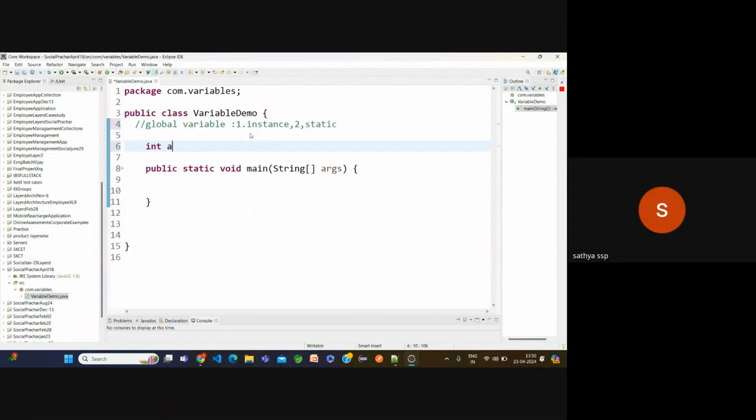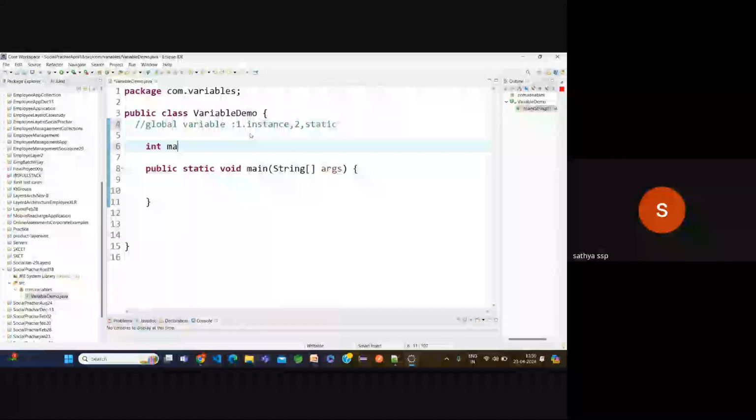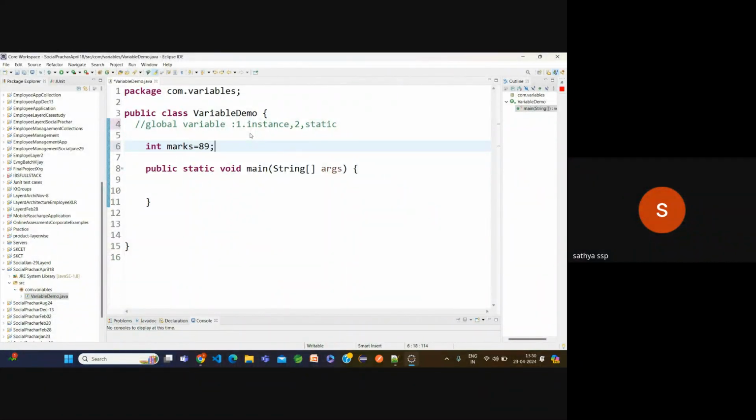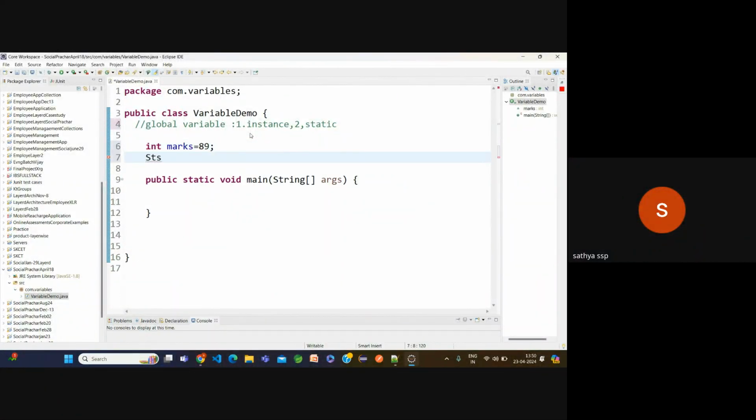Now, int marks is equal to 89. Now, static String schoolName is equal to NHS. Now how can I print marks first? I want to print marks. First, we need to check that marks is a variable. Which type of variable is it? It is an instance variable.